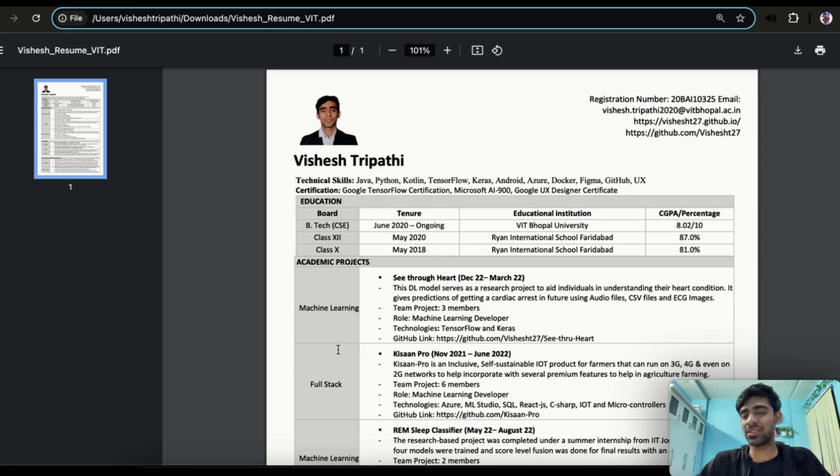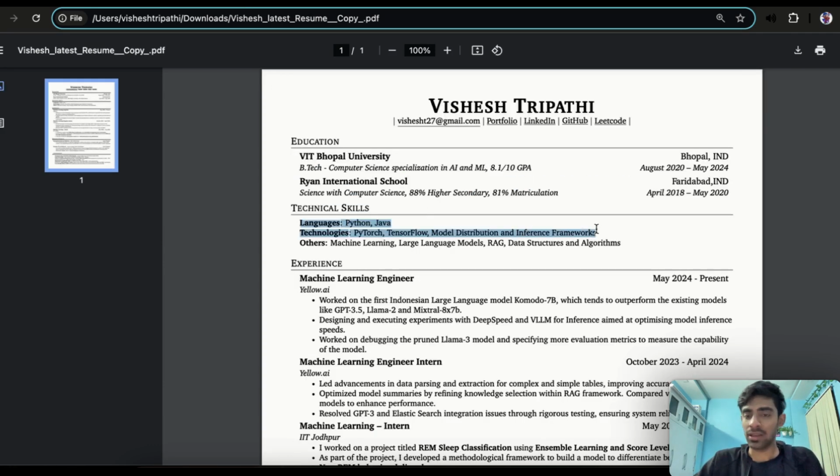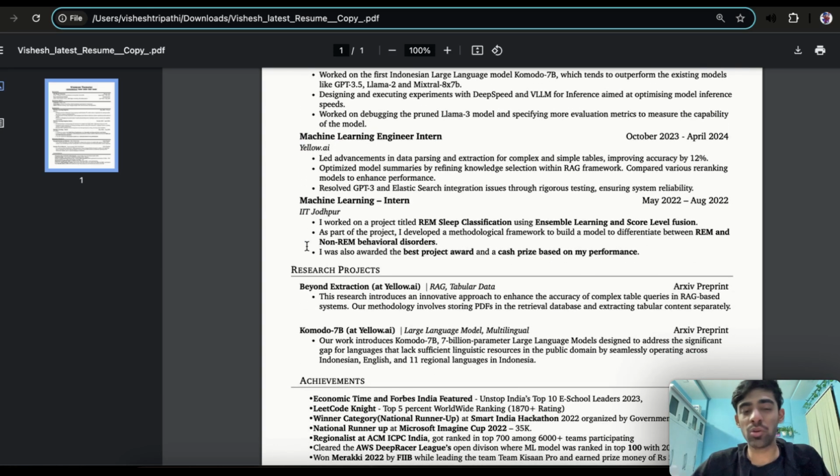Education is a must thing that you need to keep, and technical skills and certifications I will leave up to you guys. You can keep them if you want, you can remove them, it's completely fine, but at least keep technologies and languages. These other things you can remove, they're not essential, and certifications are not required, because no one looks at certifications nowadays, everyone is focusing on the skills and knowledge you possess, right?